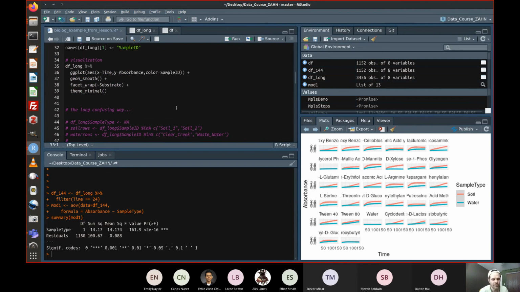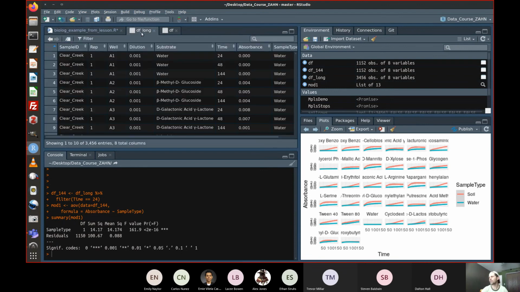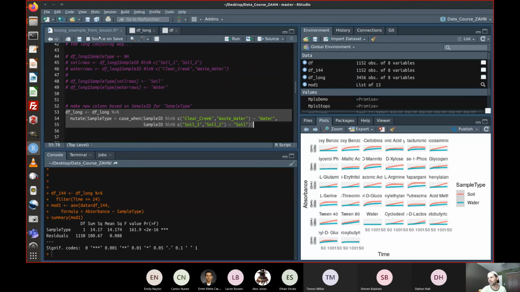Oh, our visualization is too crowded. It looks like soil and water are behaving similarly within their groups. So let's just combine them and see what happens. All right, so then we do a bit more cleaning and we change our data set to now have a new column that we use to visualize or to model with. So I'm hoping some of that came across.